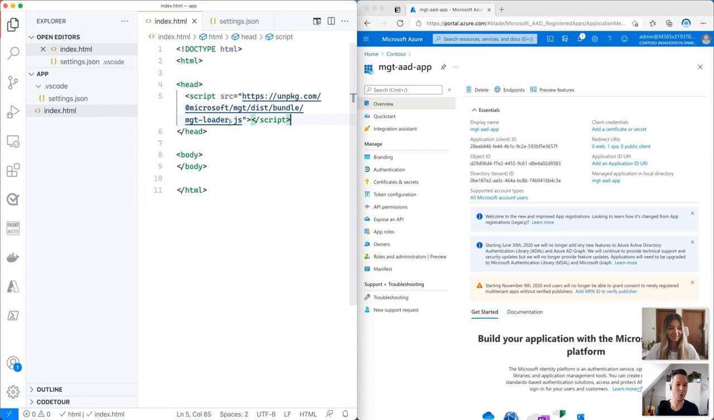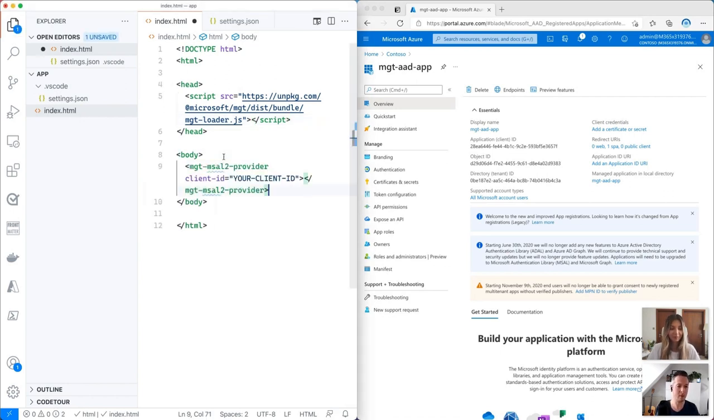All right, cool. So here we added one of the 2 or 3 lines of code that we need to add to load Microsoft Graph Toolkit in our app. So that is one. Next one is we need to take care of auth. As we said, for that, we need to instantiate a provider. In our case, we're building a single page app. So for that, we will use the brand new MGT MSAL2 provider. And in here, it asks me to put in my client ID.